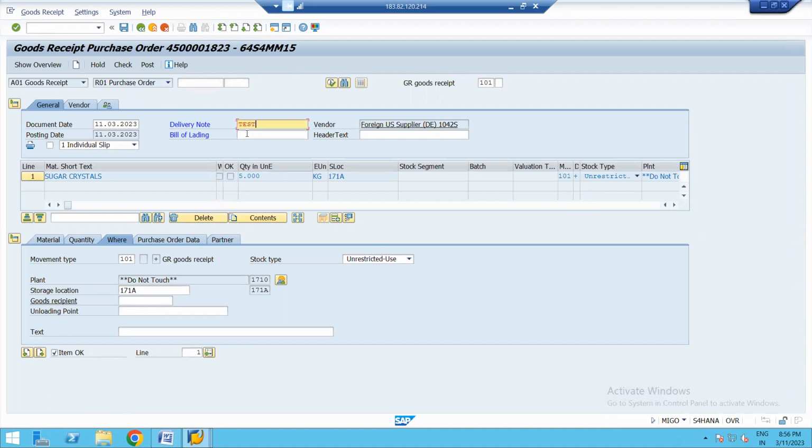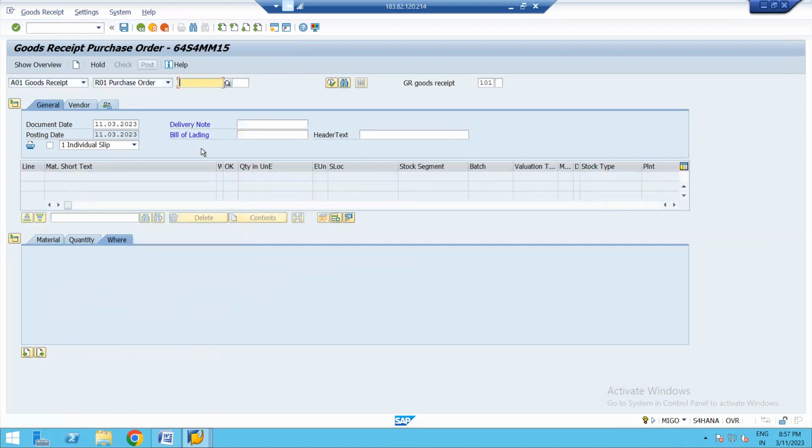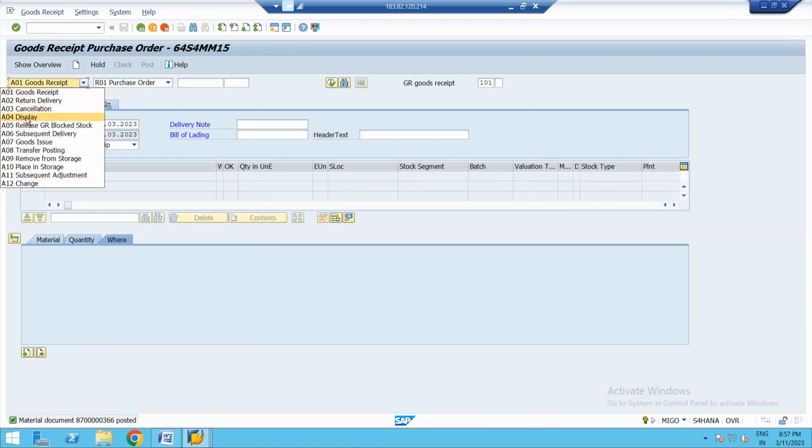Give this entry as test, bill of lading and delivery note. Hit enter, click on check. Everything is fine, and you will see this is the destination where we will receive our material. That is 171A: 1710 is the plant and the storage location is 171A. Okay, everything is fine, and then we will post this goods receipt document. This is the document generated, ending with 366. Let me just display this.